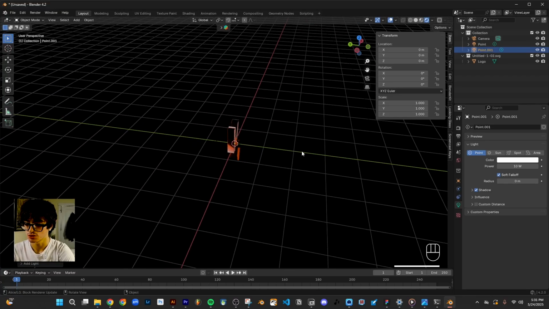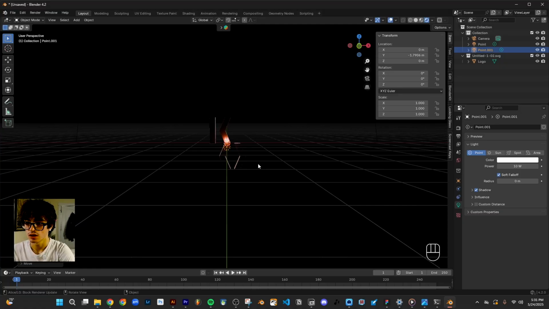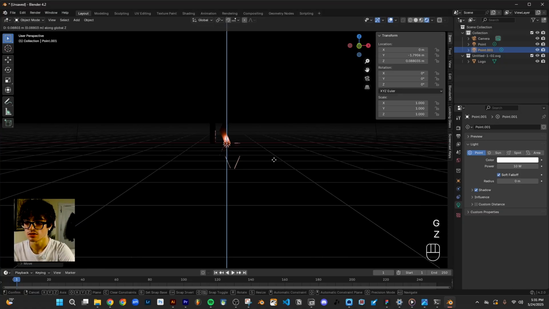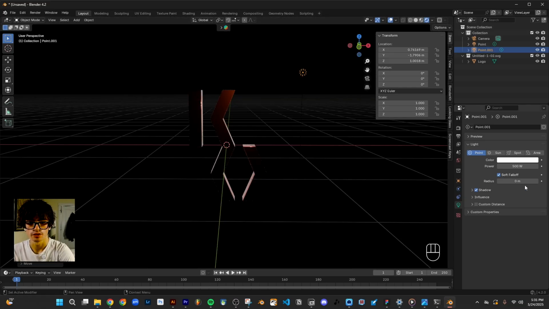Back in viewport mode, I'm going to click Shift A and then add another point light. And this time I'm going to use G, Y to bring it in front of the logo. And then I'm going to use G, Z to move it up, and then G, X to move it to the right. Now I'm going to increase the power of this one to about 500 watts. And then increase the radius to about 1. And I might even turn the watts down.